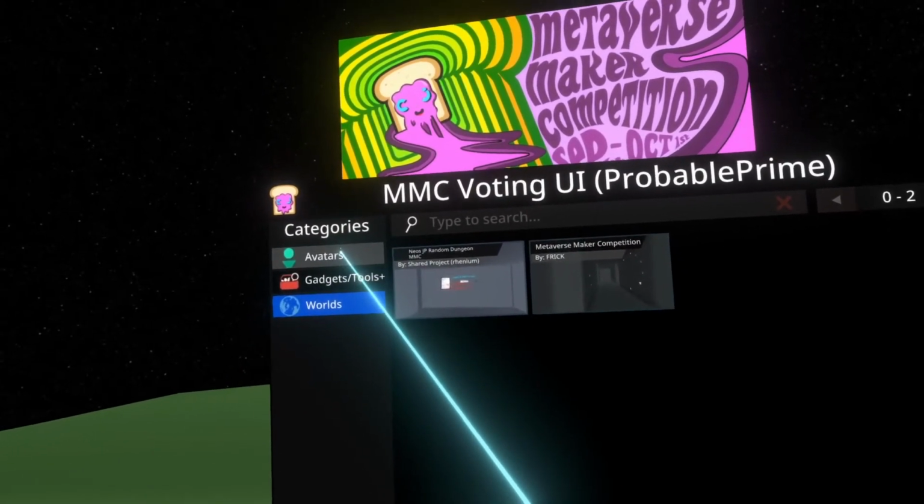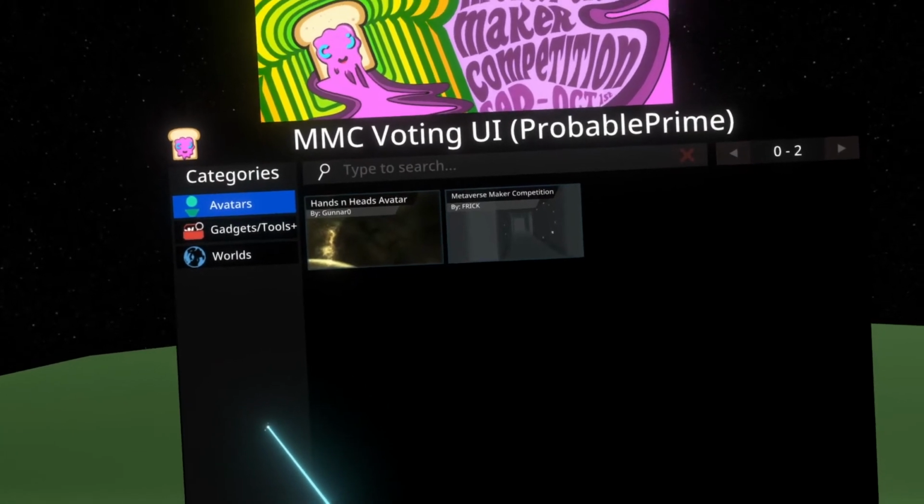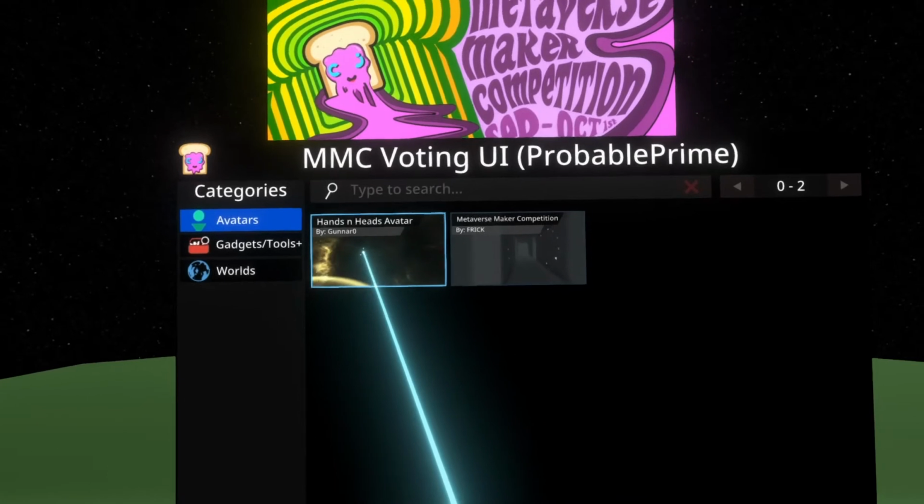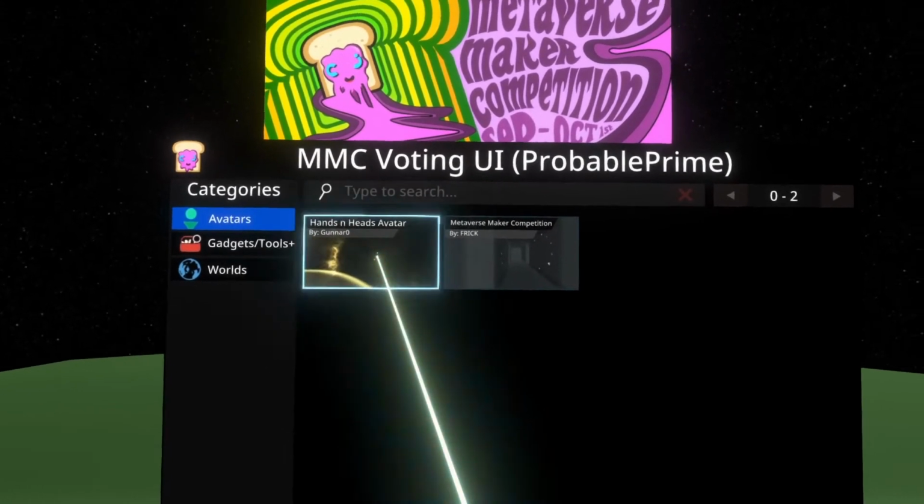If you want to vote on a world, select the category the world is in, and then trigger on the world that you want to vote for. So in this case, I'm going to vote for Head and Hands Avatar by Gunner. So I'll trigger on that.